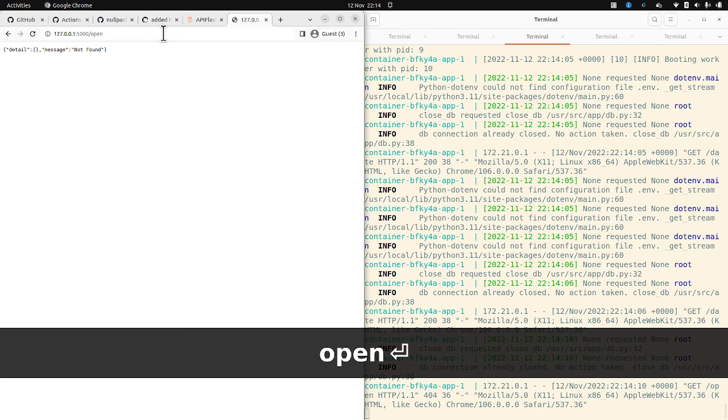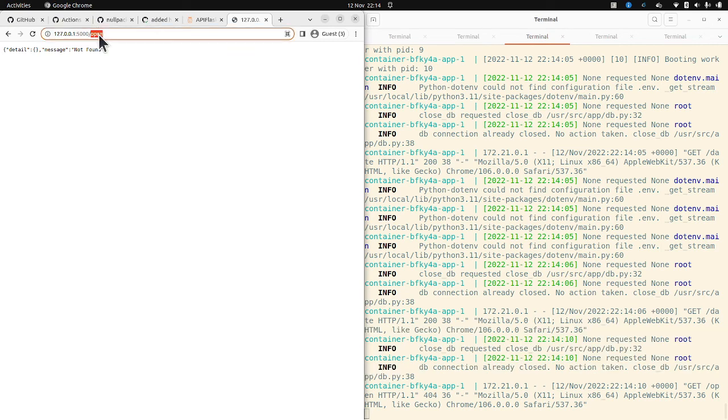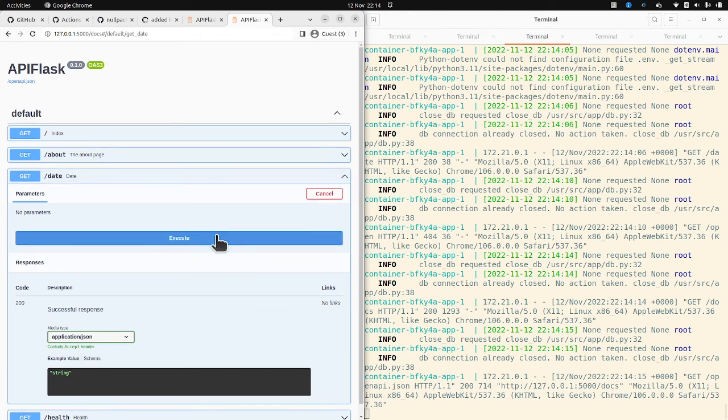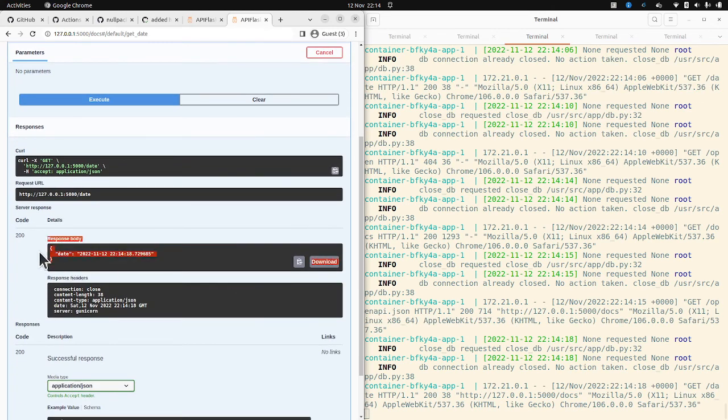Let's make it pretty with the docs, sorry. Here we go. So we've got the date. We can try it out. We can execute. Fantastic. We've got the date. Let's publish, let's make it live.